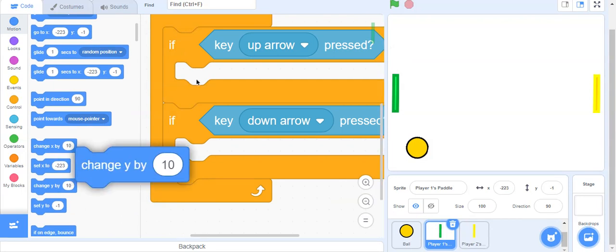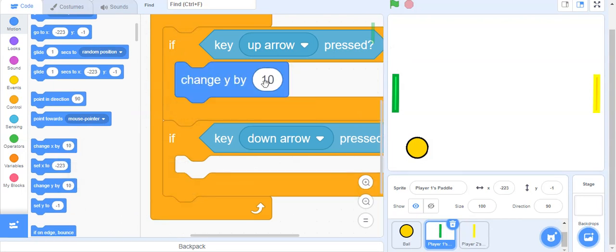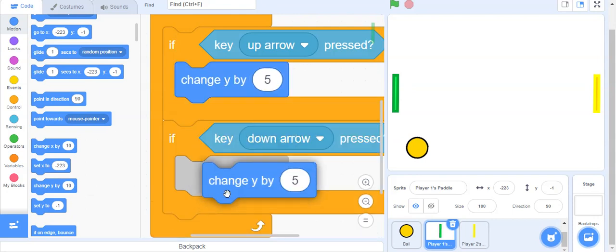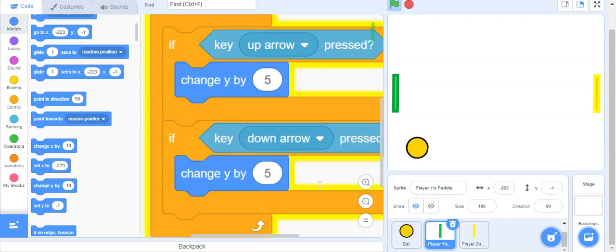Change y by 10. We're going to make it change y by 5. Duplicate it and making it negative 5. And let's see if it works. Up arrow. See? It works. Perfect.